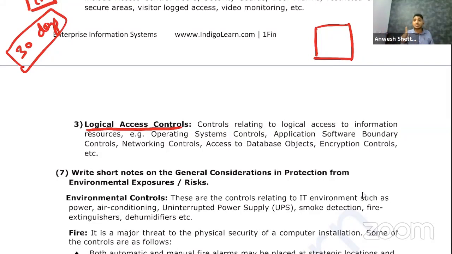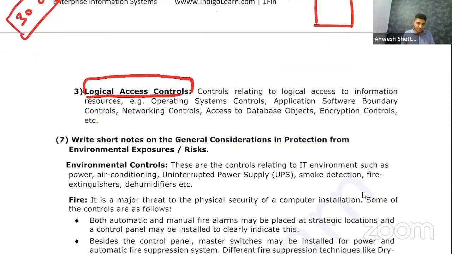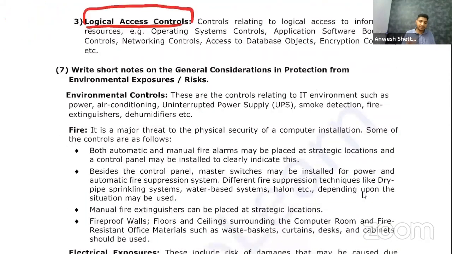You can't protect this by having a strong door or a strong key. So this is something called logical access control. We will talk more about it later. First, let us talk about environmental controls.